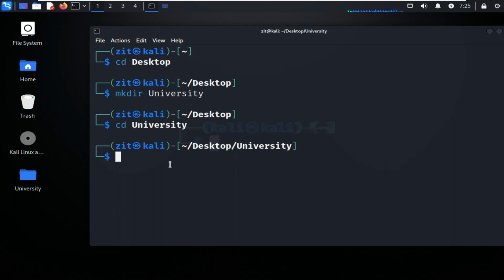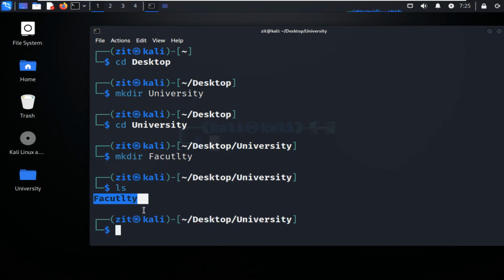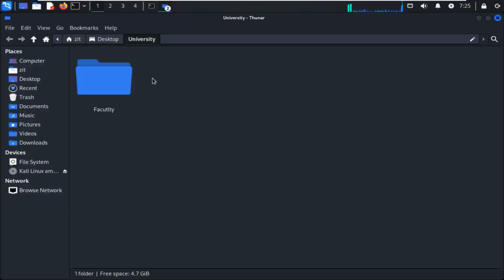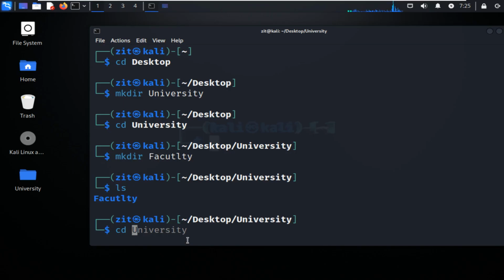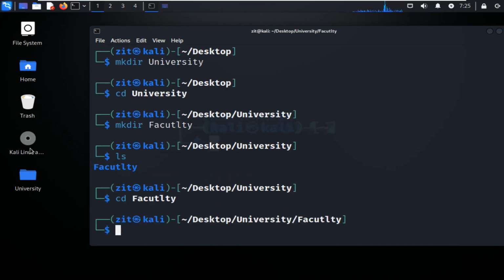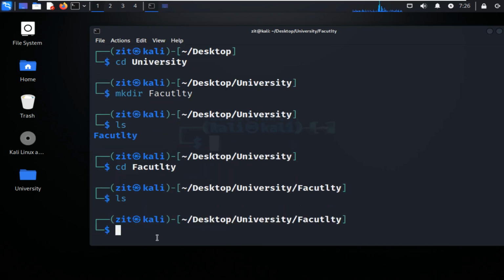In the university directory I want to create a new directory, mkdir by the name of faculties. Okay, now I have created a new directory. Show me what directory you have created. You have created a new directory by the name of faculties. Change my directory and go to the faculties directory. Now I'm in the faculties directory. Show me what is inside it. There is nothing inside the faculties directory.